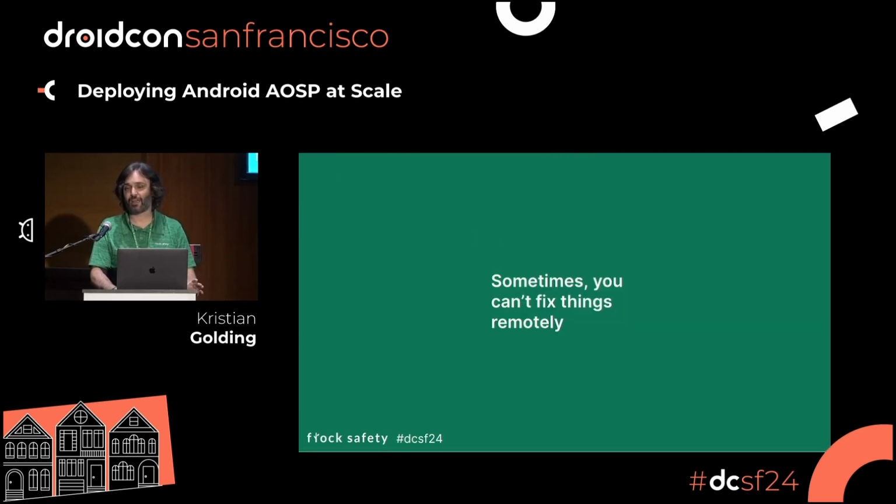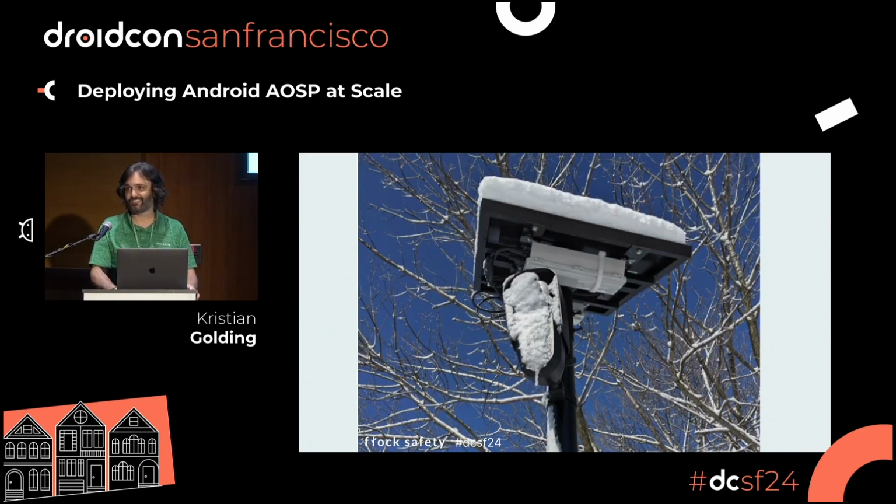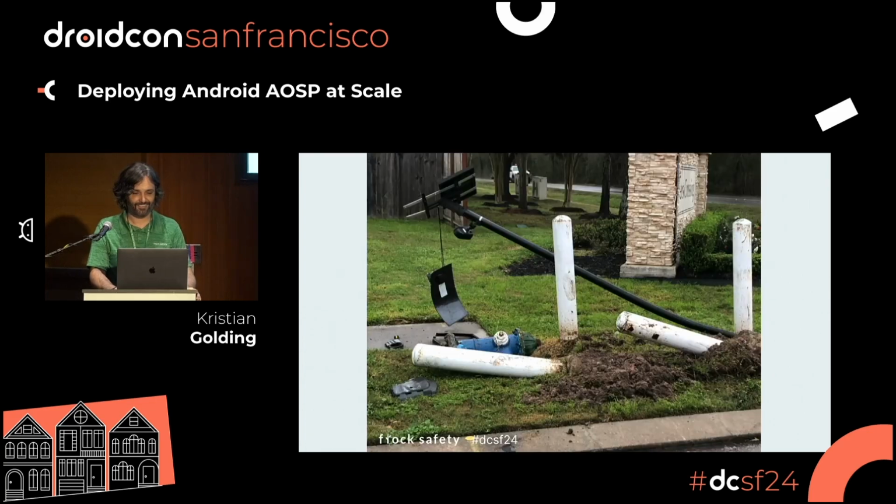Sometimes, as much as we try, there are some things we cannot fix remotely. So I've got a few images here to show what that might look like. Like I said, our devices are out in the field. I could nearly imagine we could be trying to melt the snow off of this device by turning the infrared LEDs on. But you know, there's another problem. There's snow on the solar panel, so it's probably not got enough power to do that anyway.